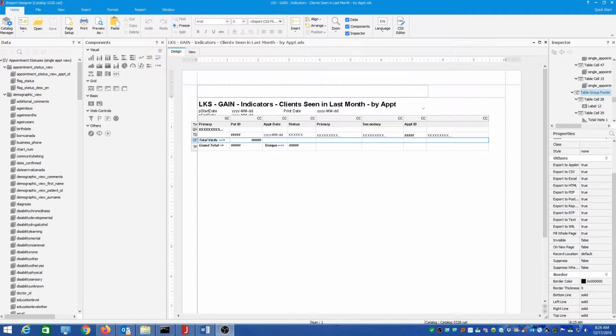Good morning, everybody. Today I'm going to show you quickly how you can do a page break at the end of a group footer. What this is handy for is, say you're running a report on all your providers, say, in this case, the gain team. You don't want multiple providers on one page because you want to take this report, hand this out to each of them, and have them verify the stats.